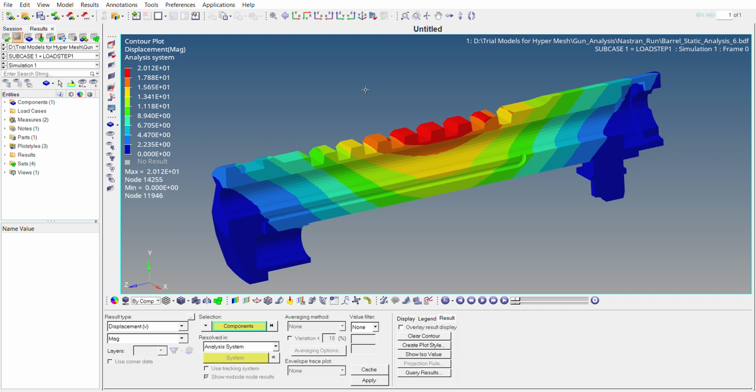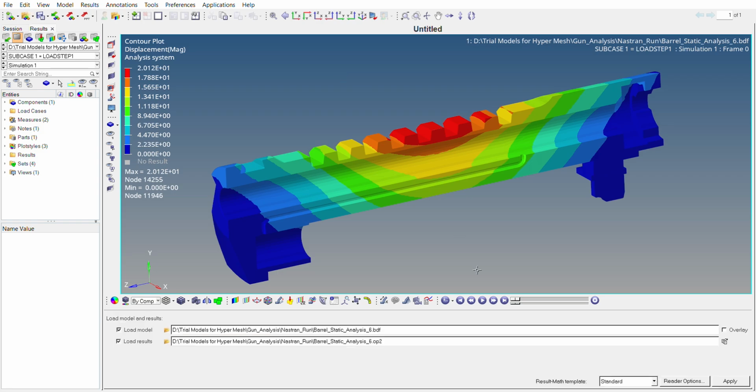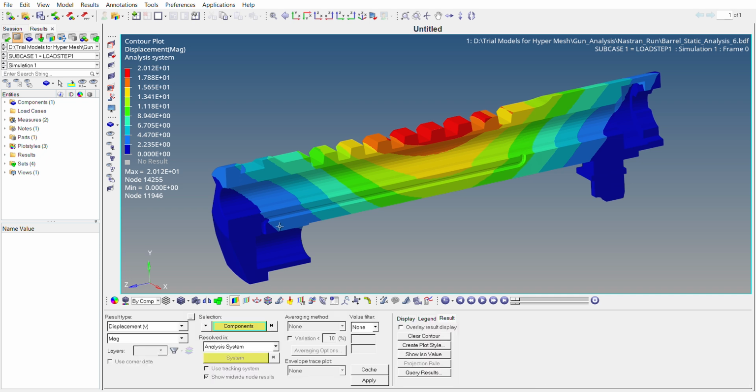So once you have exported the PDF file and selected the file under the Nastran solver for the run, it will be complete, and then you can just select the PDF file and OP2 file here and load the results, as you can see on my screen. Okay, fine. Currently I have the displacement plot in place.